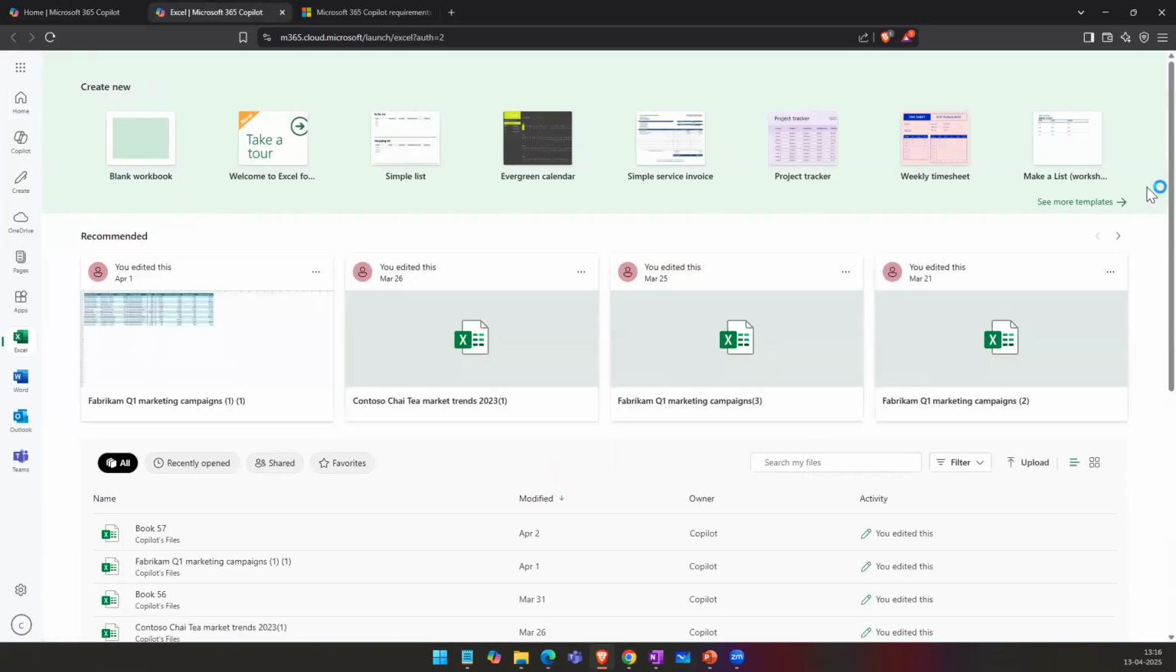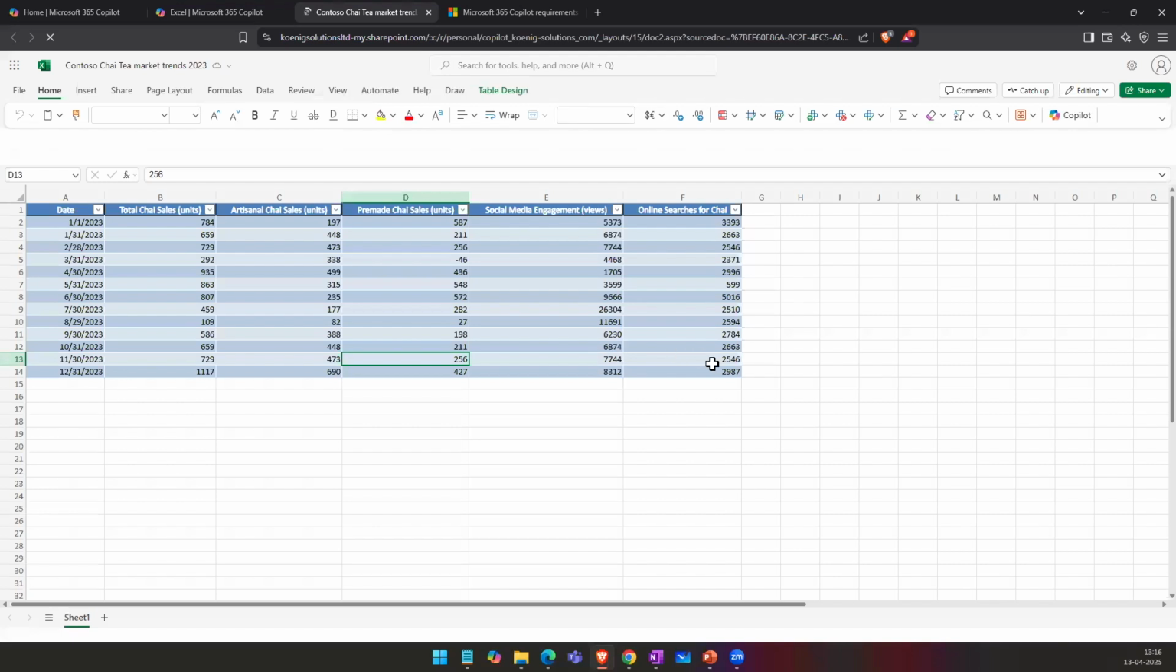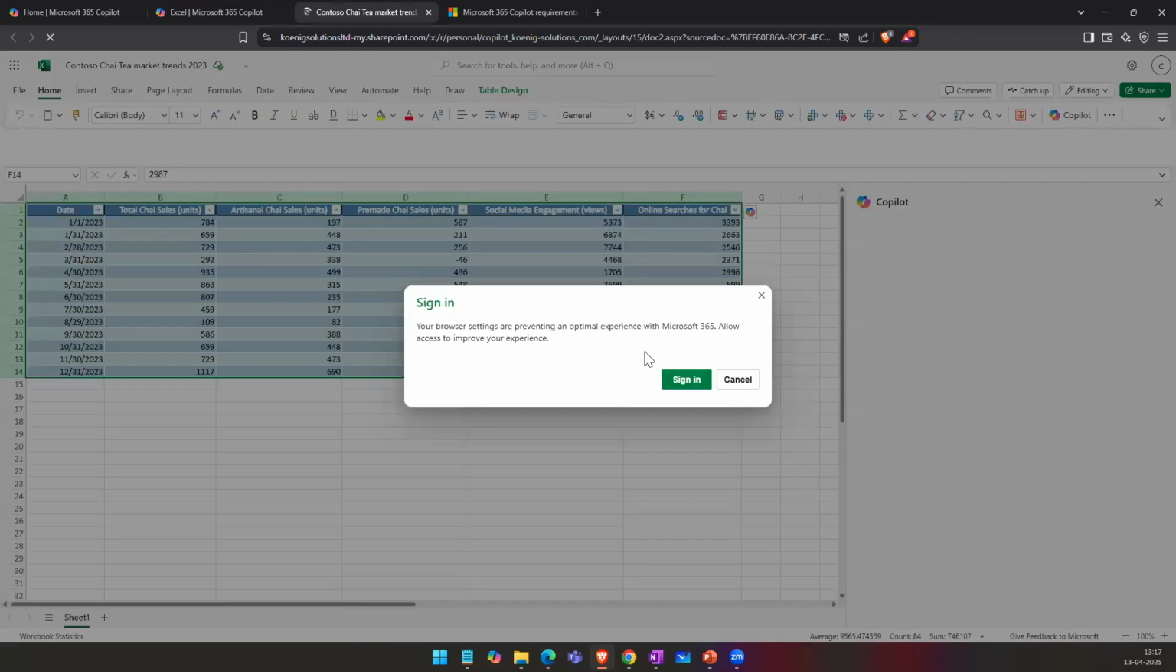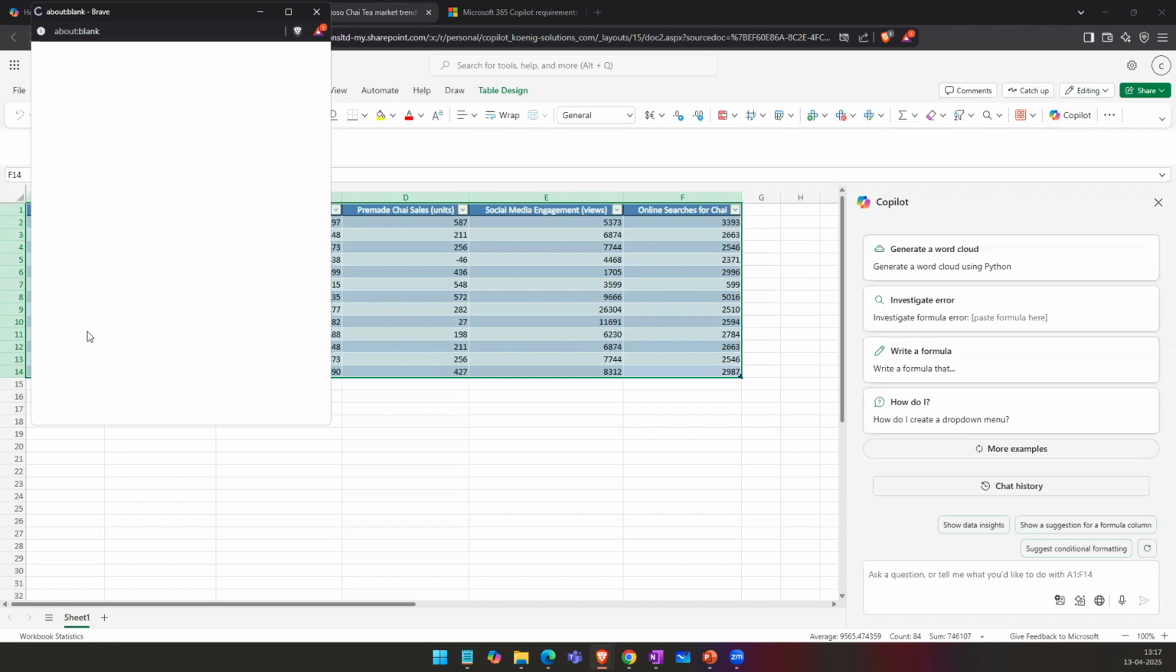Let me see if I have some data so that I can show you. Let's say I have this data in my Excel. Once you have the Copilot license, Copilot will be visible to you over here, in Excel I'm talking about. Allow the access, sign in. Copilot can do small things as well.